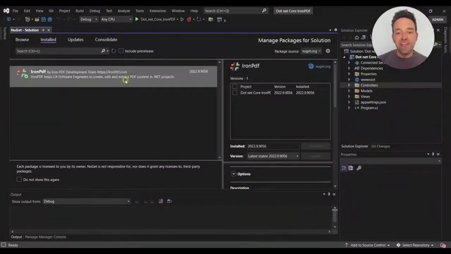So I've created a .NET Core MVC application in Visual Studio 2022. You'll need to install the IronPDF library for your project. You can install it using the NuGet Package Manager or the NuGet Console. Either way, just make sure that you're downloading the latest versions so that you can get the best results.